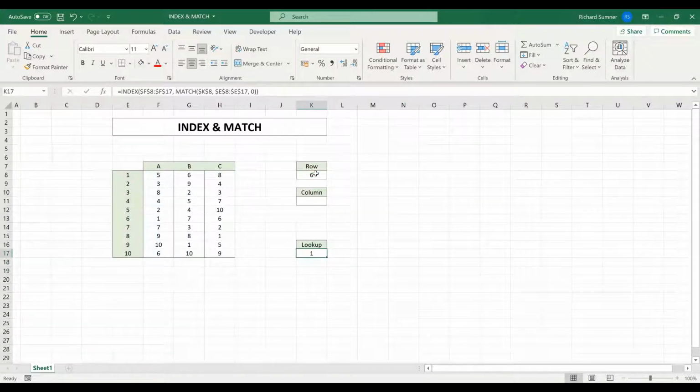It looks up the 6 over here. It finds the 6 and it returns the 1. So that formula instead of a VLOOKUP is much better because you can delete columns. You can look up left to right. You can move them around, all sorts of things, and it still works. Whereas a VLOOKUP won't. So that's the first one.